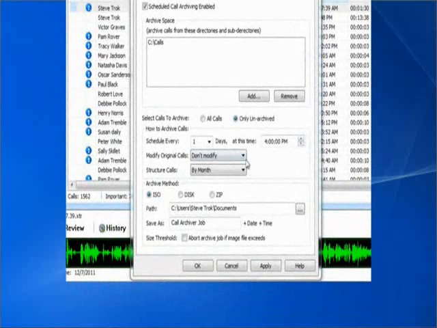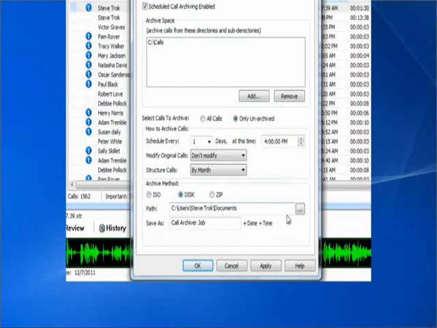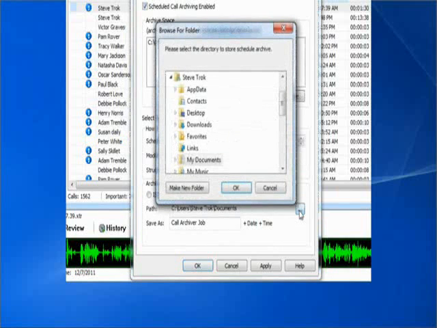You also select whether you want to keep the original recordings in place or delete them, as well as the format of the archive, whether by user, by month, or by the original directory structure set in the Recorder software. Finally, choose the format of the archive files and the destination path. The archive routine will then run on a scheduled basis and back up your calls as desired.